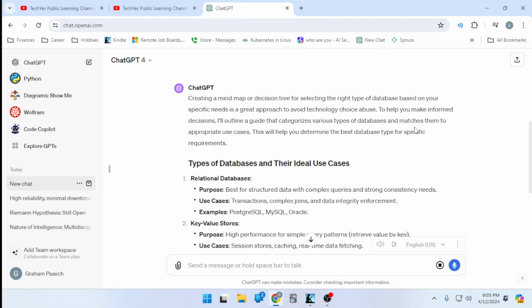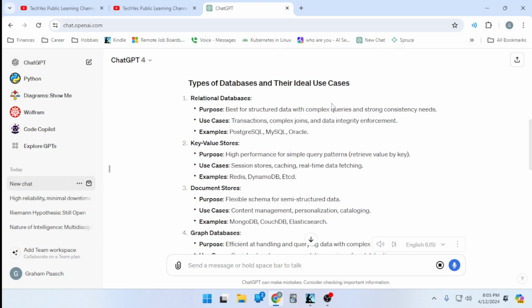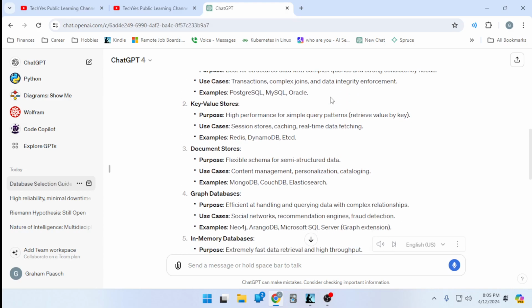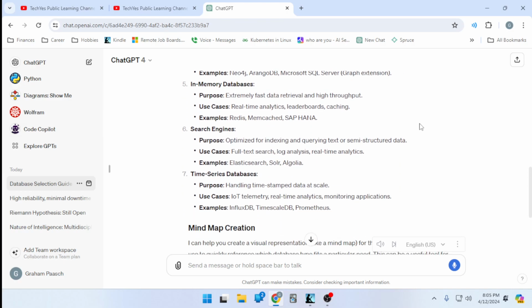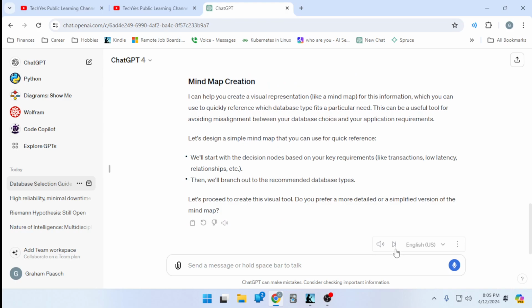Types of databases and their ideal use cases. Relational databases. Purpose: best for structured data with complex queries and strong consistency needs. Use cases: transactions, complex joins, and data integrity enforcement. Examples: PostgreSQL, MySQL, Oracle. Key value stores. Purpose: high performance for simple query patterns. Retrieve value by key. Use cases: session stores, caching, real-time data fetching. Examples: Redis, DynamoDB, etcd. Document stores. Purpose: flexible schema for semi-structured data. Use.